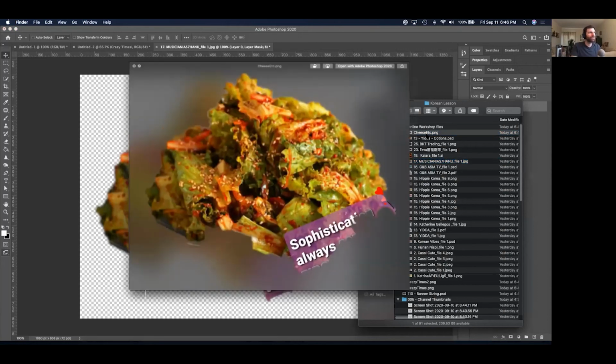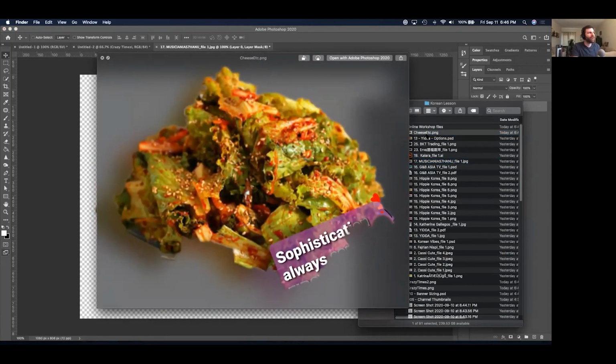So here we go. This could then be added into a video and you could do with it whatever you want right there. So saving as PNG is huge if you're just trying to pop things on screen in a video. All right.